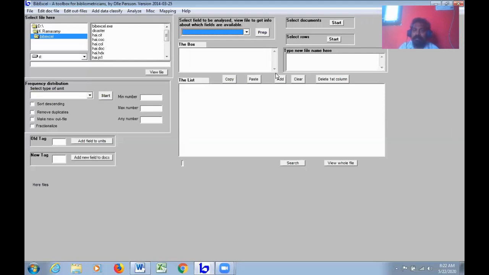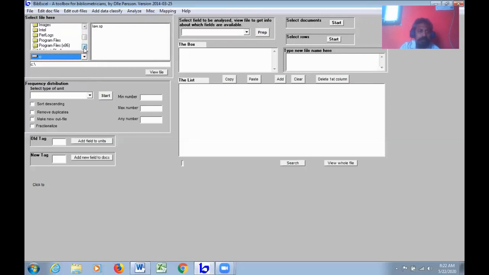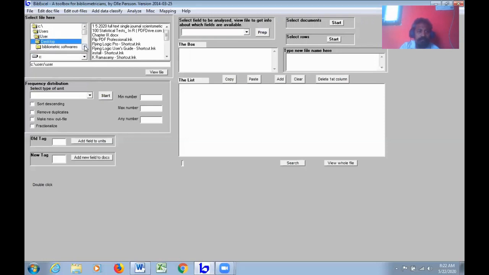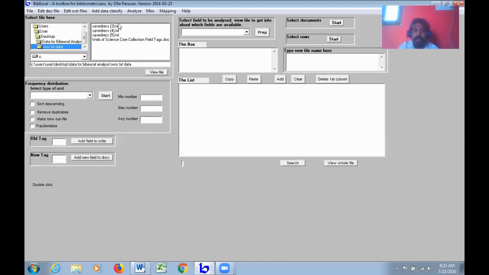Fine. So let me find the files. Let me go to my drive. Let me go to C drive. In C drive, let me go to users, desktop. In desktop, I have a folder called data for Bibexcel analysis. I click data for Bibexcel analysis, and it has 3 folders: PubMed data, Scopus data, and the Web of Science data. So let me select Web of Science. And here you can see 3 files. Okay, saved recs 3, 4, 5, 3 files are there.